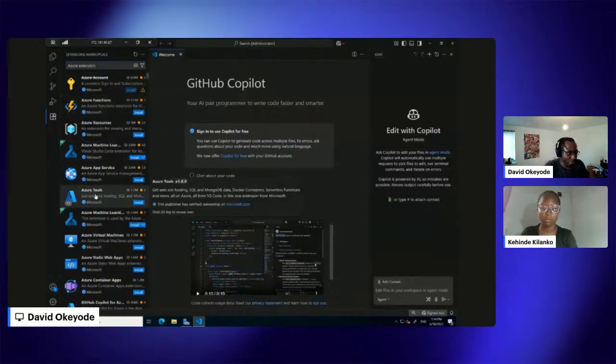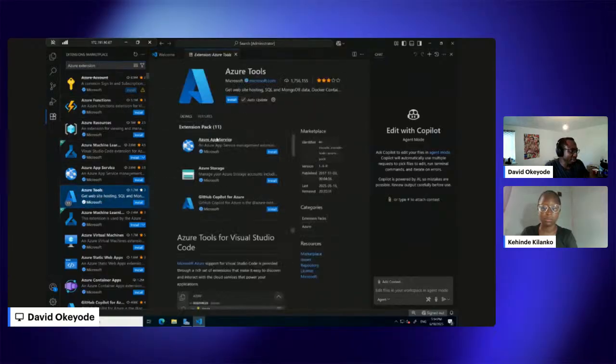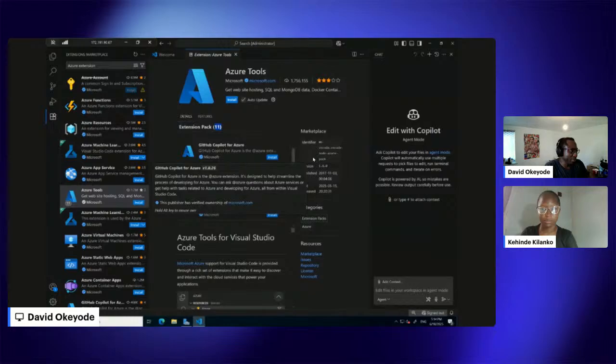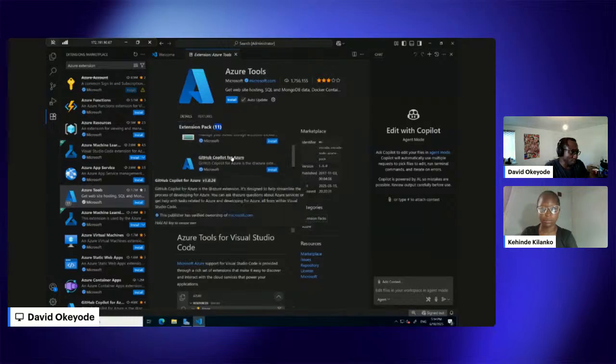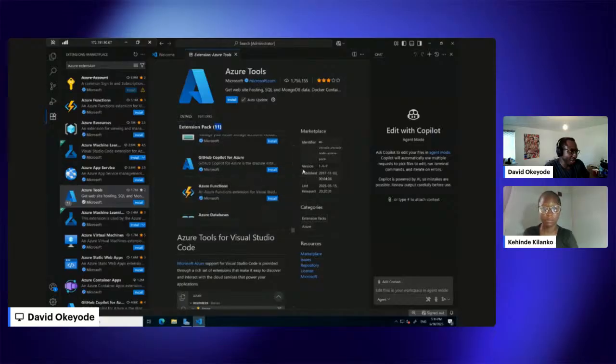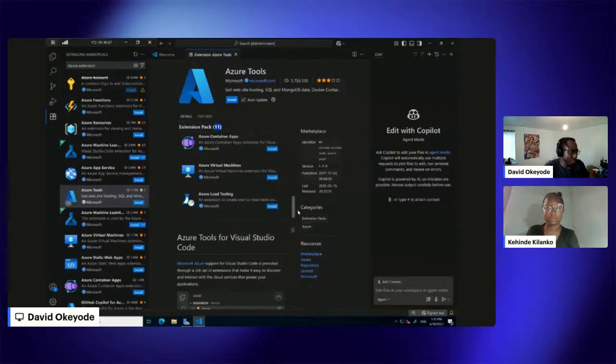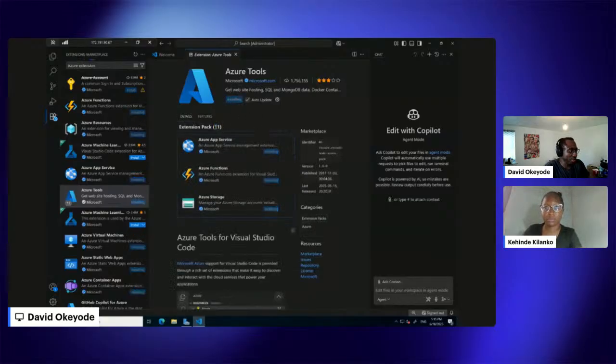I'll look for the Azure Tools extension pack. So this one. What this does is it's an extension pack that contains about 11 extensions that allow us to manage different Azure services. It also includes the GitHub Copilot extension, but it also includes other extensions. So I'm going to install this extension pack, and that will install all 11 extensions.